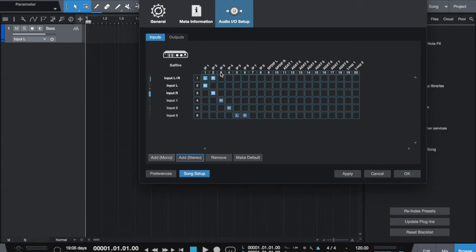In order to make sure the correct input is assigned, you will have to click on the grid. In this case, IP 3 and 4 correspond to L and R of input 3. I also want to rename these L and R because that is a bit misleading. It's actually 1 and 2.